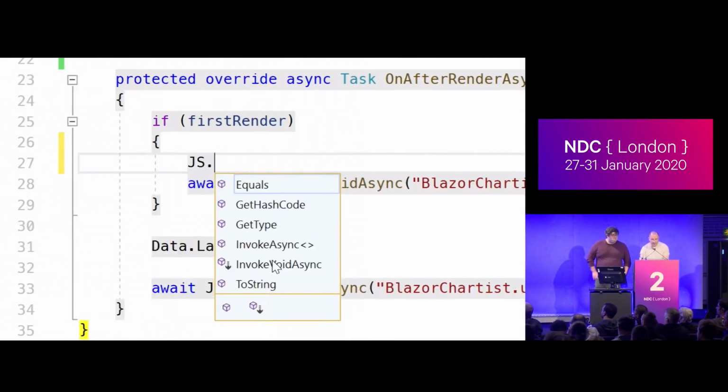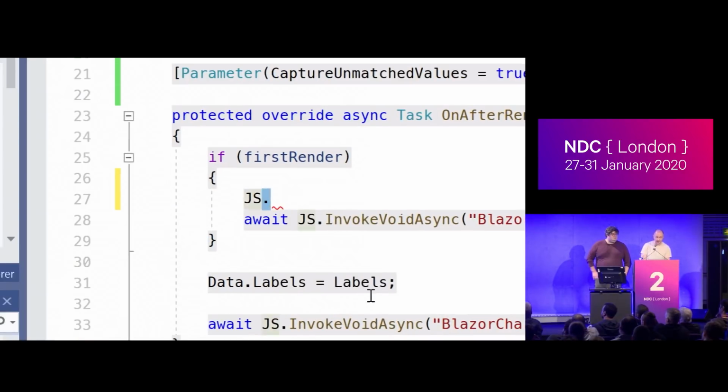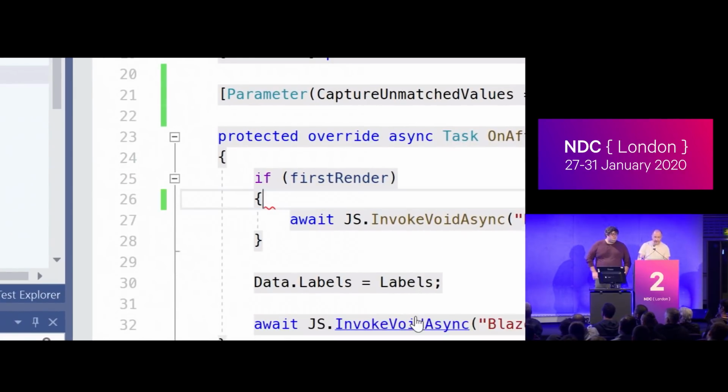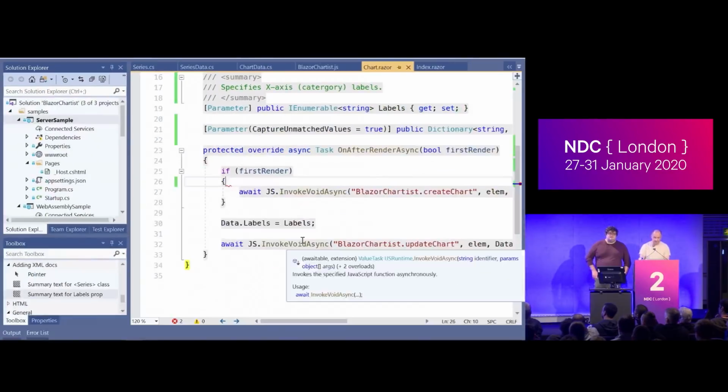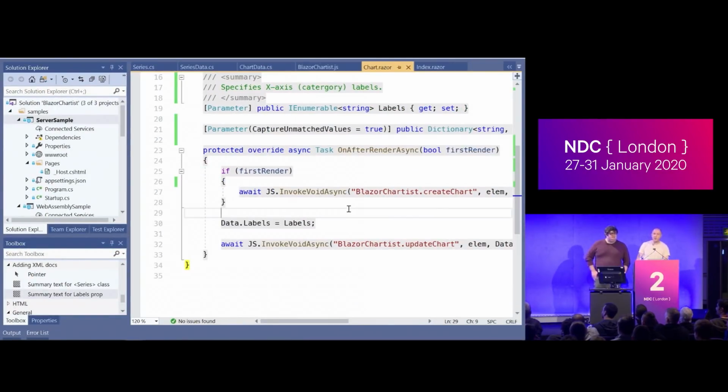So you can see this JS interface here. It's got invoke async and invoke void async. If you use those, then you are safe. Your code will work on the server as well. There's a way of doing synchronous interop, which I will not show you because I don't want you to do it. And if you do that, then it will not work on the server. So just don't.